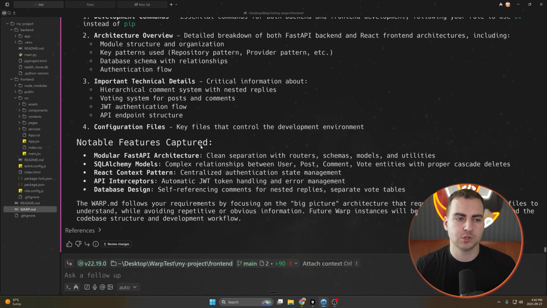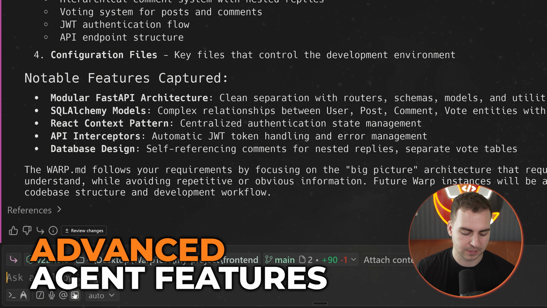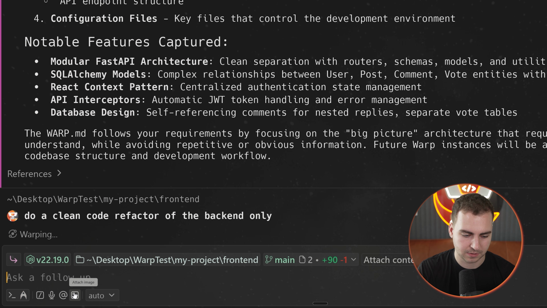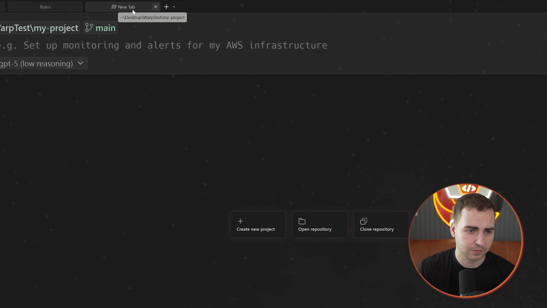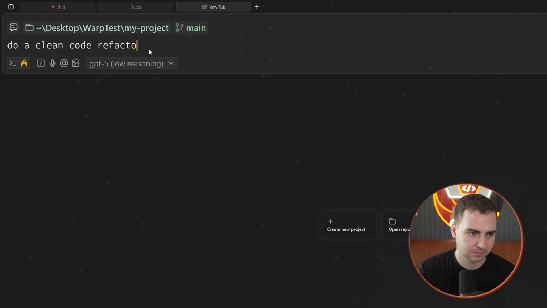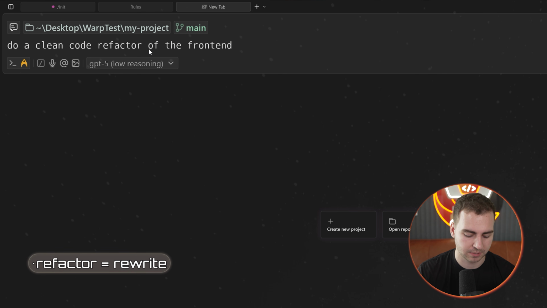Now that we're getting into a few more advanced features, I want to show you the multi-agent workflow because that is pretty interesting. So let's, for example, ask this, do a clean code refactor of the backend only. Okay, I'm going to run that. Then I'm going to quickly go over and open a new tab, and I'm in the same project. I'm going to say, do a clean code refactor of the front end only. If you don't know, refactor just means essentially rewrite it so it's cleaner.